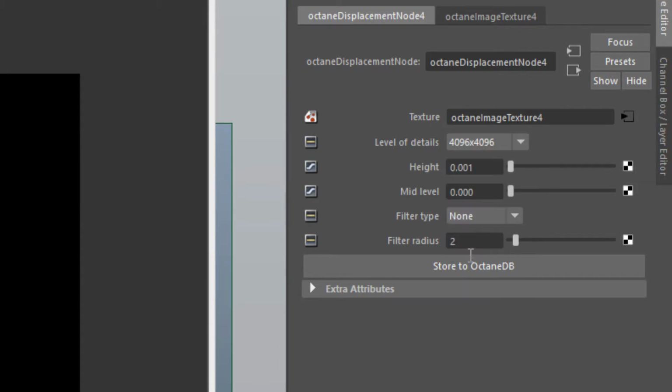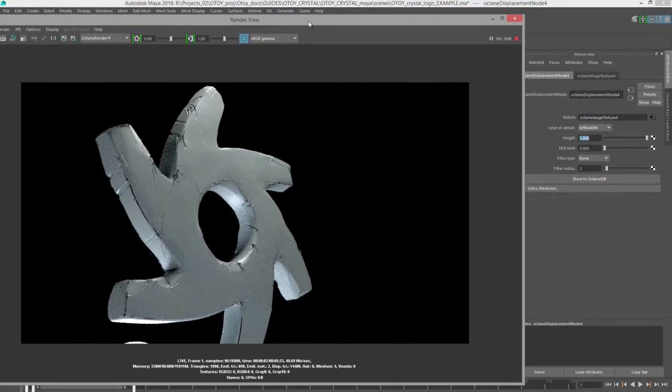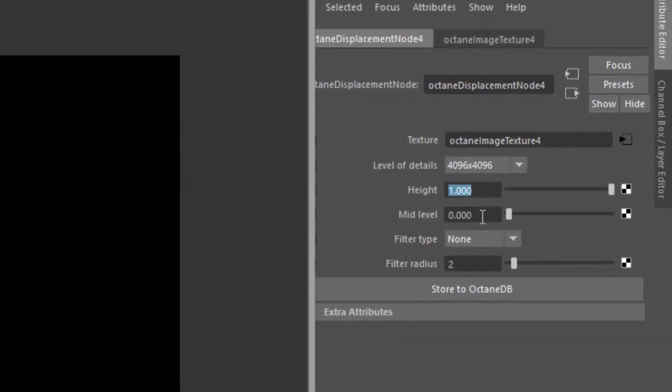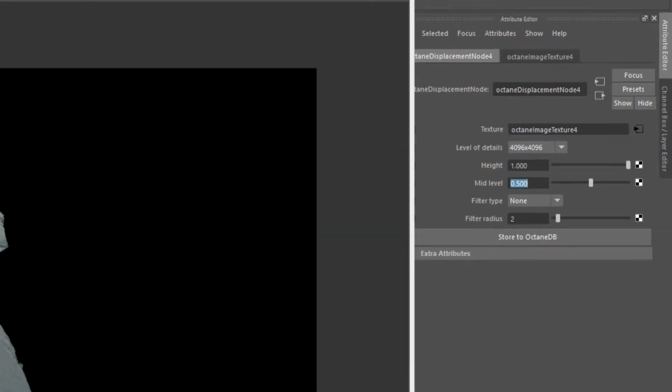So I'll set this to 4096 by 4096. Since I created a 32-bit EXR, I should be able to just set the height to a value of 1 and it will displace correctly. However, you can see it's looking a little bit puffy and strange, not terribly crystalline. That is because I currently had the mid-level set to 0. So I need to set mid-level to 0.5. And now it's starting to look a lot better.